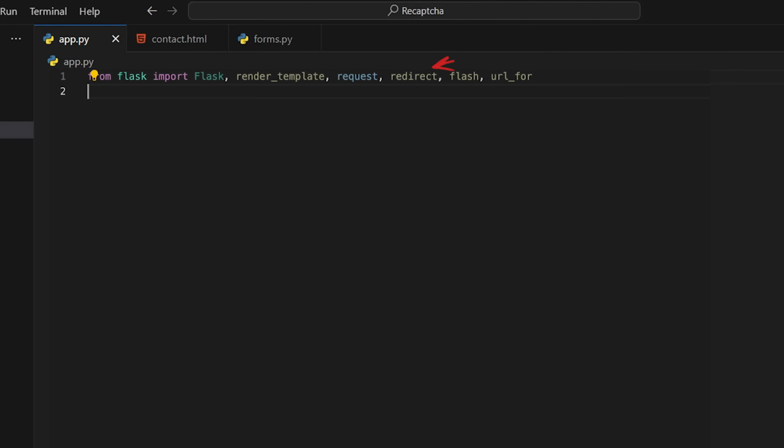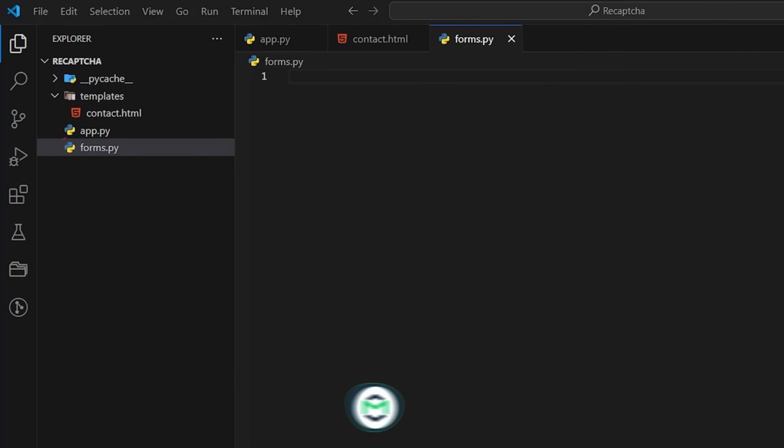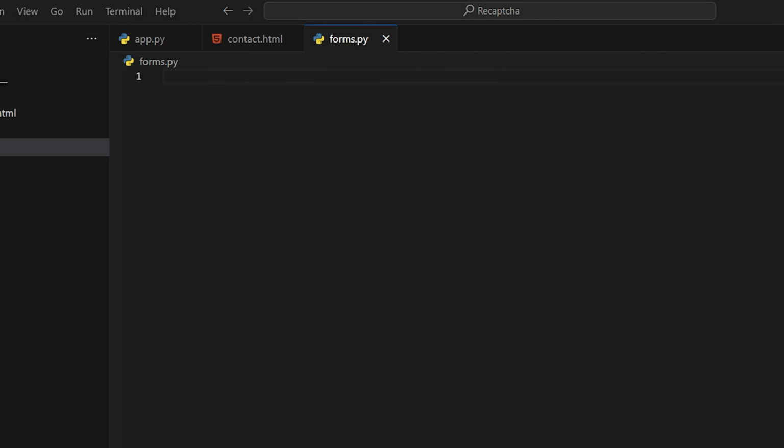The second line of code imports the contact form class from a module named forms. The contact form class defines the structure and validation rules for our contact form using WT forms, a flexible form validation and rendering library for Python. Next, we need to import more necessary modules into the form definitions file, or forms.py file, which will contain the contact form class and the WT forms validation logic.